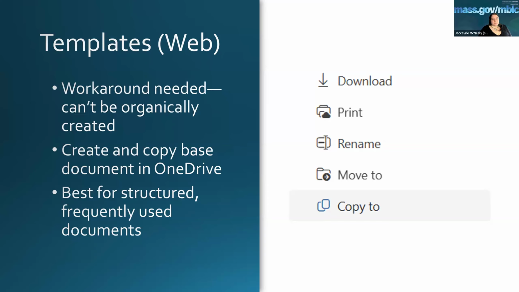Because this is a lot more difficult to do, it's best if you're only using it for structured and frequently used documents. So if you're doing something like meeting minutes where it has to be in a specific format before it can be posted, that's going to be the best option for this kind of thing.